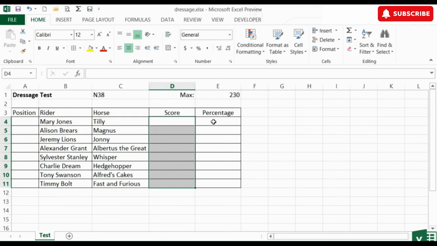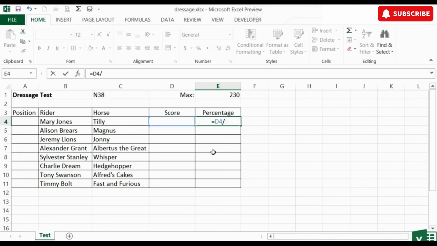So the first thing we need here is a percentage formula that will take the score, divide it by the maximum score, and then return that as a percentage. So we simply need to format that as a percentage. Now we can test that out by putting 115 as the score for Tilly, and it returns 50%. So we know that that's working.